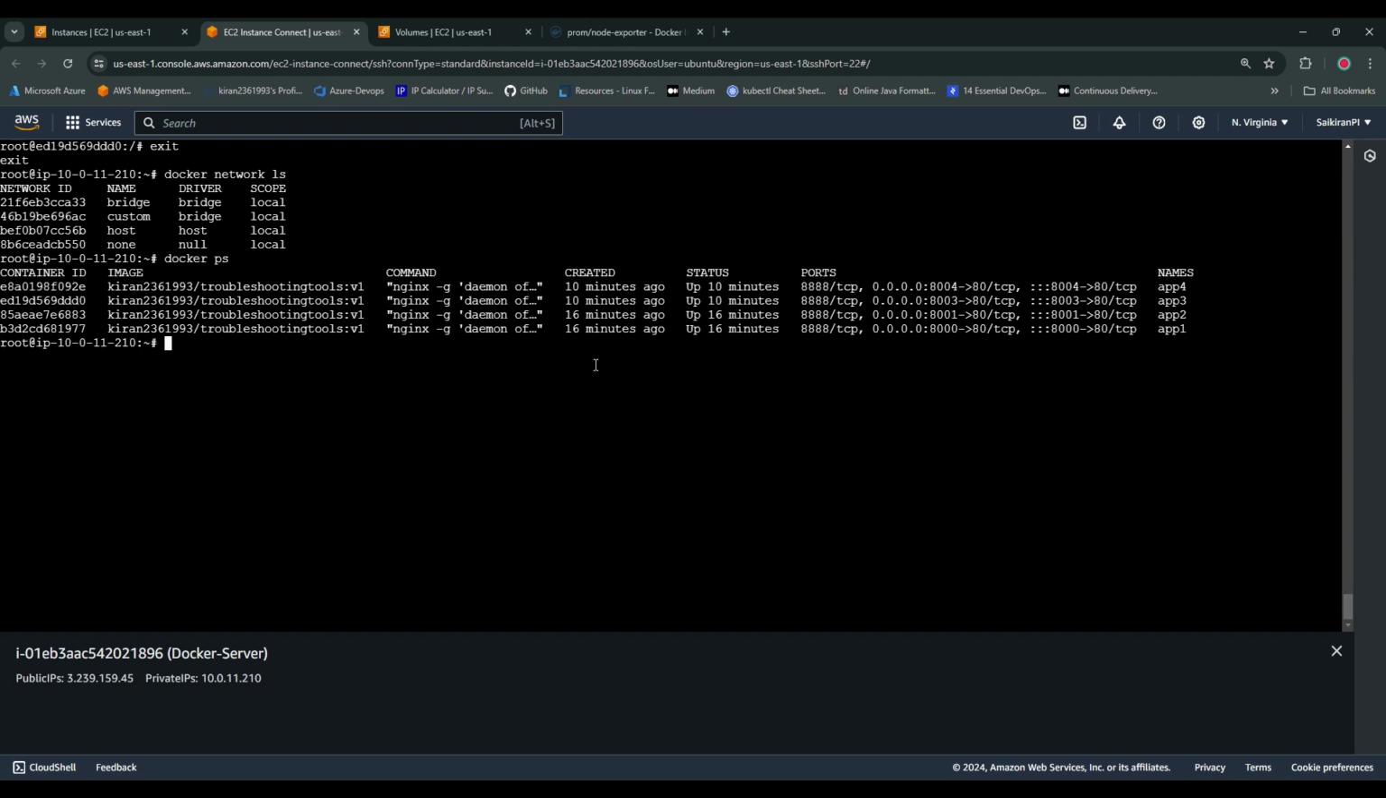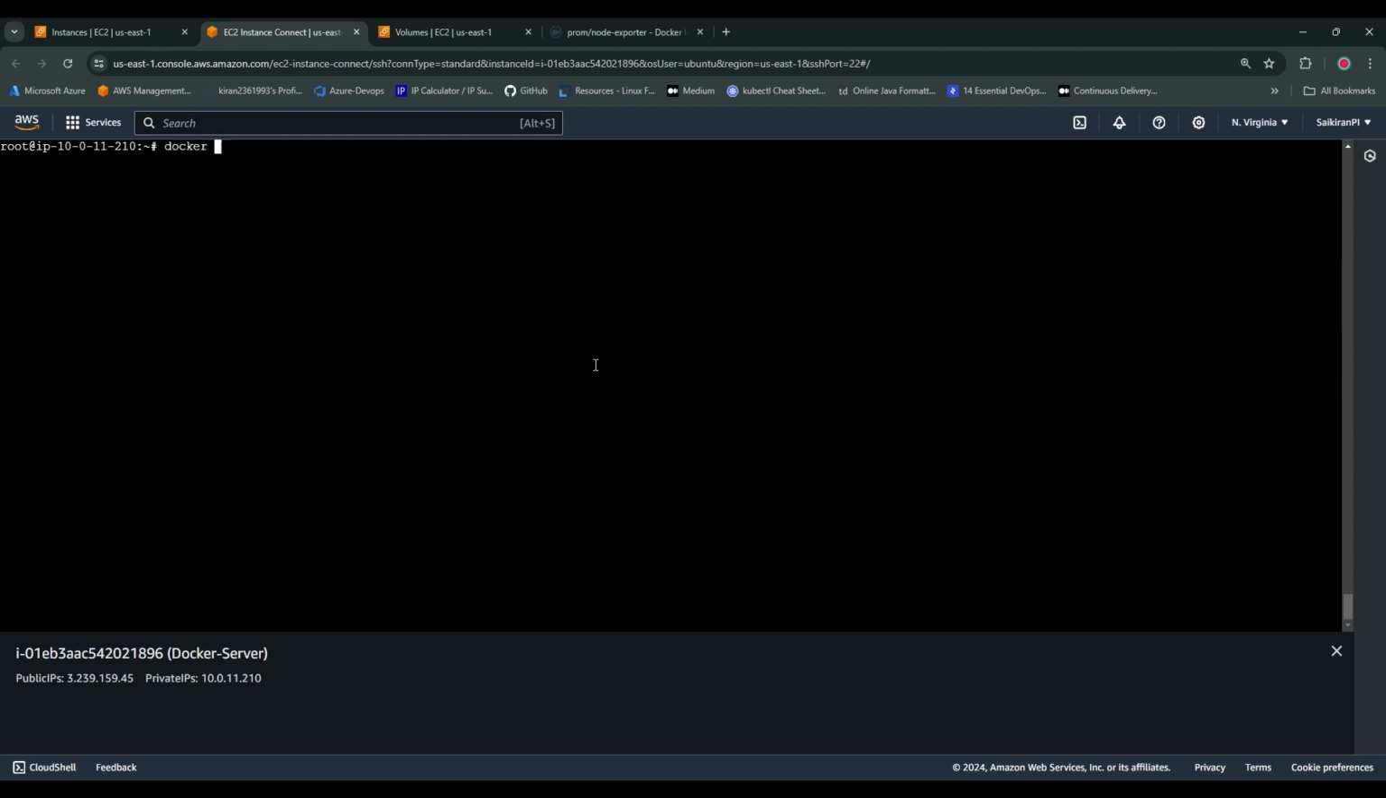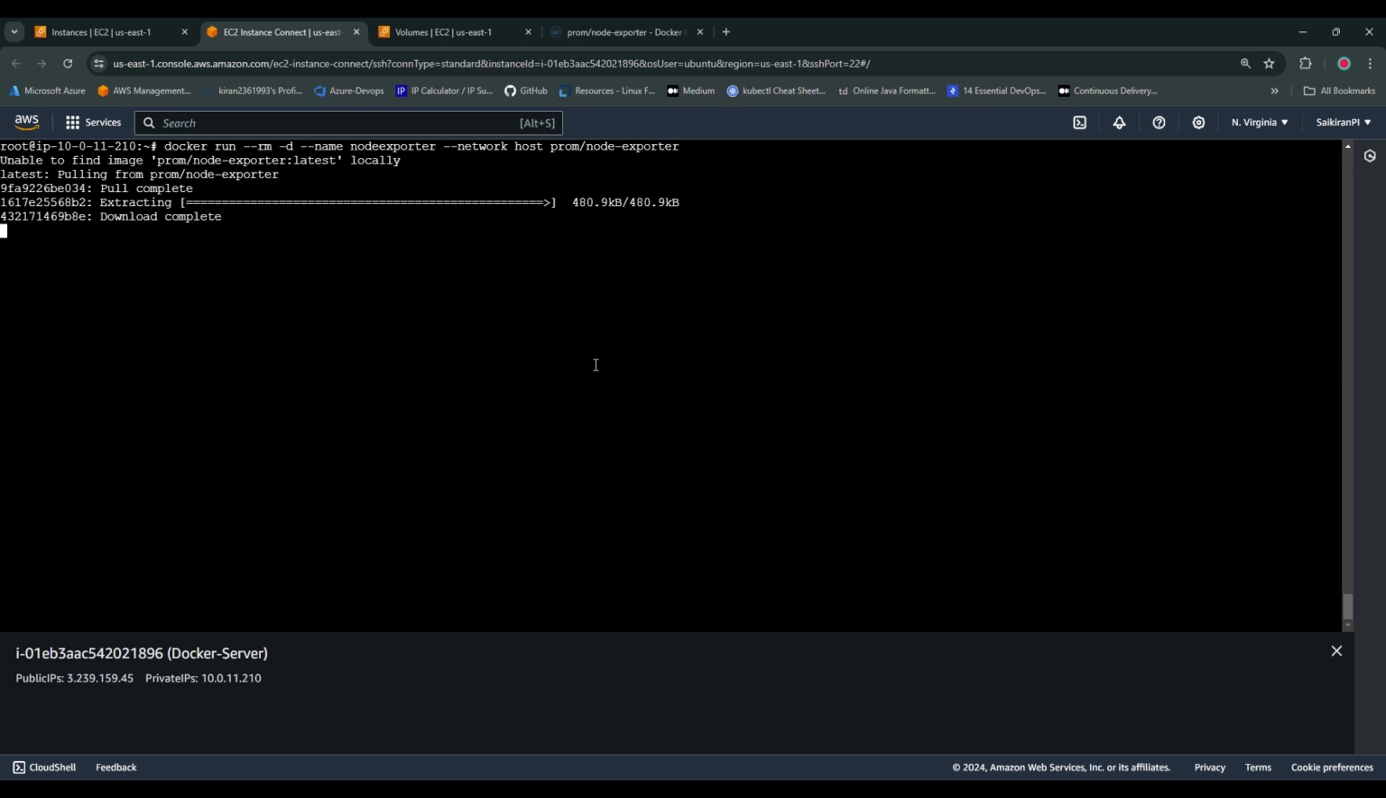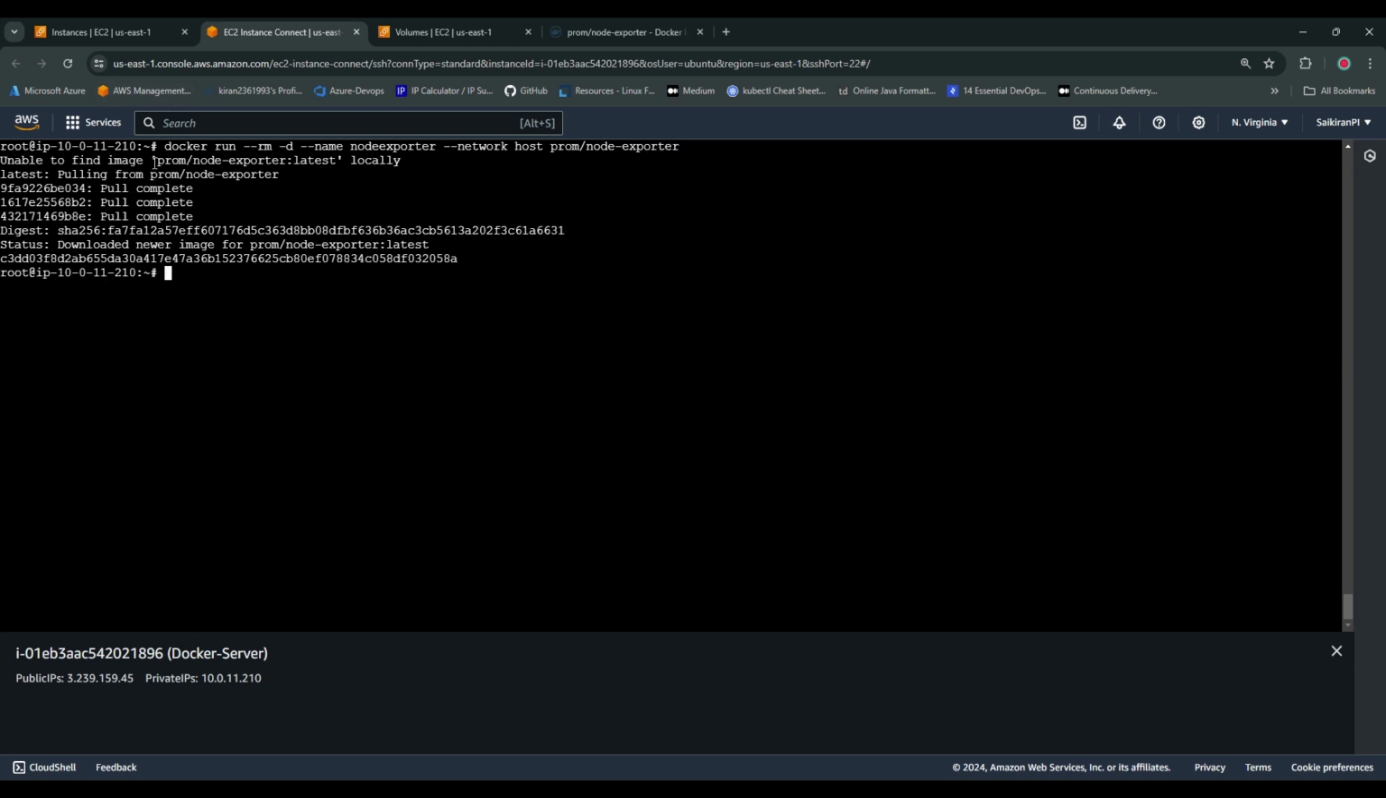Docker ps. I'm going to stop all the containers. Docker stop, and docker ps -aq. Okay, all the containers have been stopped and deleted. Nice. Now I'm going to run docker run -d --name node-exporter --network host prometheus/node-exporter. Unable to find the image, so it's going to download now.